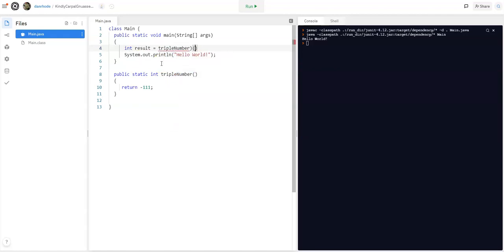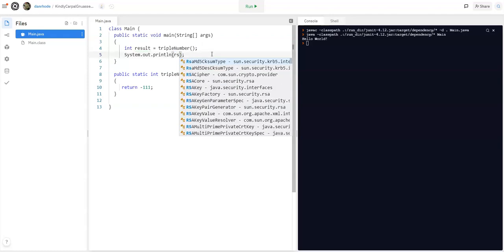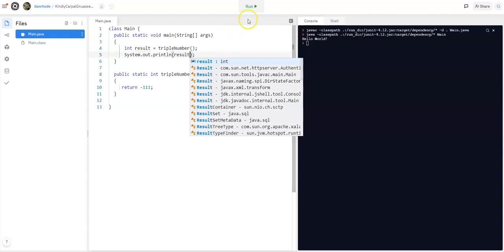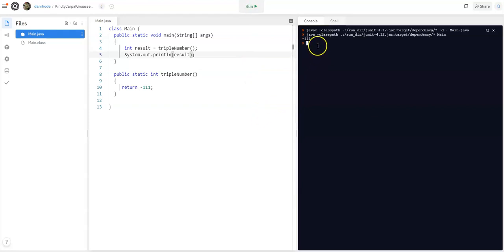Now with the method I have right now, all it's going to do is return that -1. So when I run it, it doesn't have any compile errors, but you notice this green line tells me I never used it. Well, instead of outputting hello world, let's output result. So what we should have now is a nice -1. So I have that triple number working, it's returning -1.